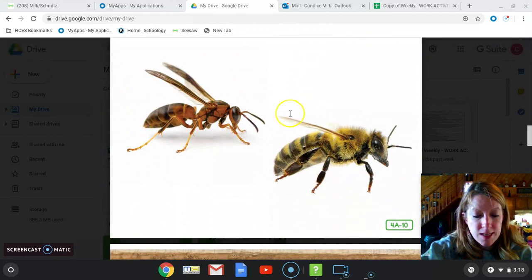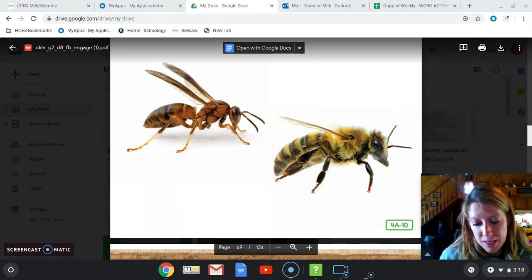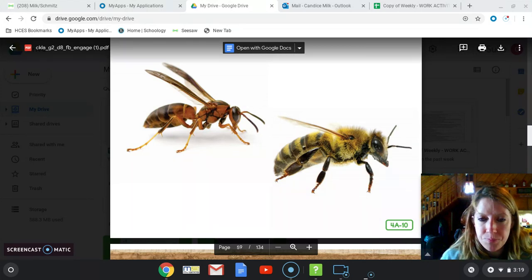Here is a paper wasp and a honeybee. I'd like to introduce you to a relative of mine. This is a paper wasp. Look closely at its body next to mine. What do we have in common?